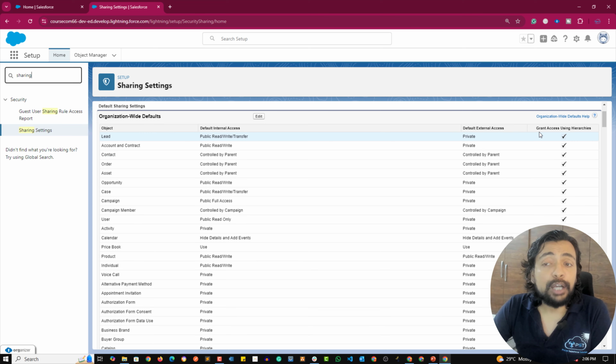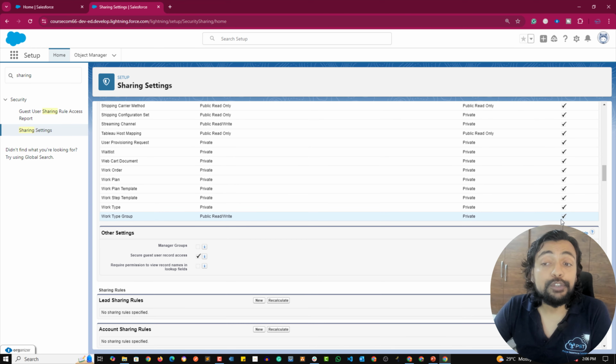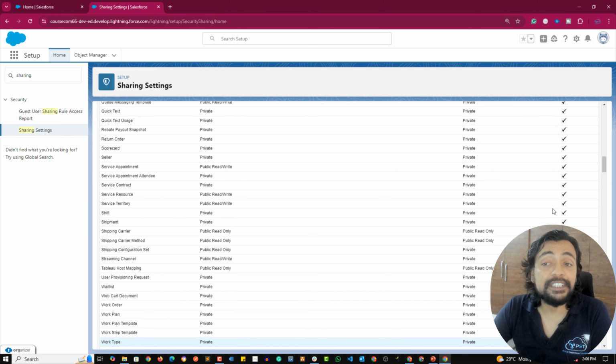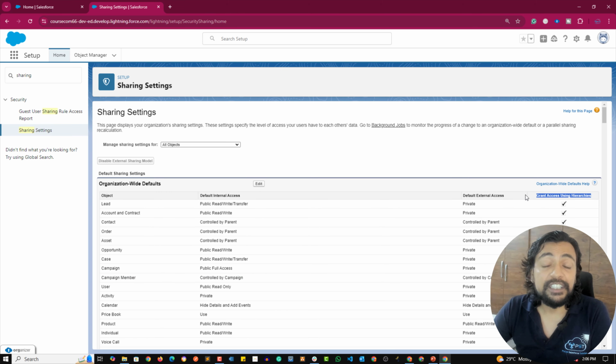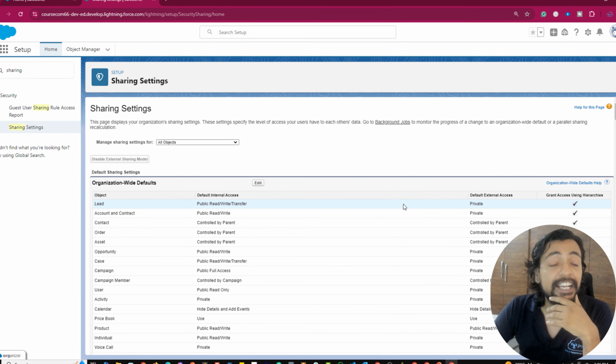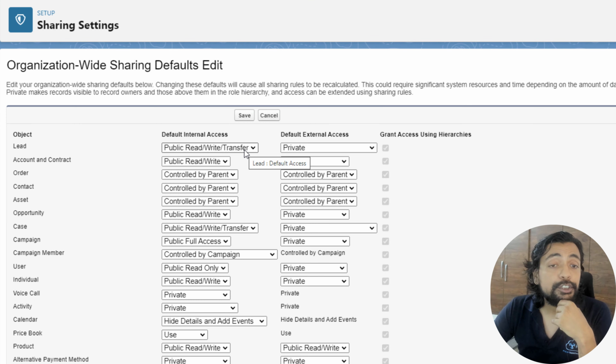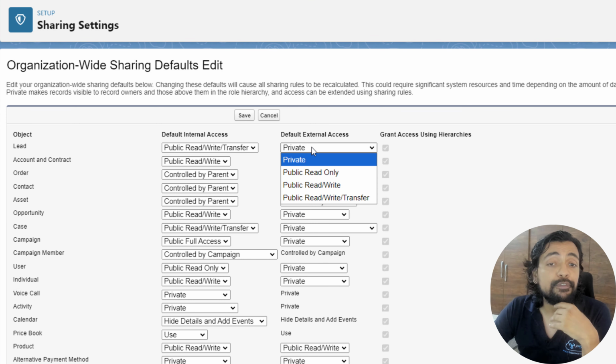You can also see on the rightmost side it is showing grant access using hierarchies, which is already checked for all the standard objects. Basically for the custom objects at the bottom of it, you will be able to change whether you want to enable role hierarchies or not. If it is enabled, definitely the person higher in the hierarchy will get the access. Now to change the org-wide defaults, you can click on edit. From here, choose what default internal access or what default external access you want. You can change them, and once you are done, click on save.